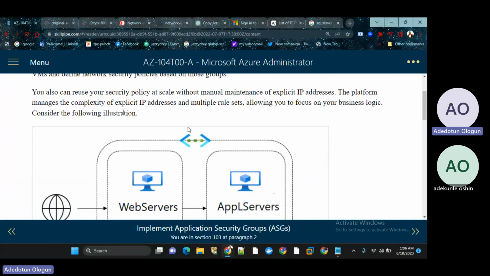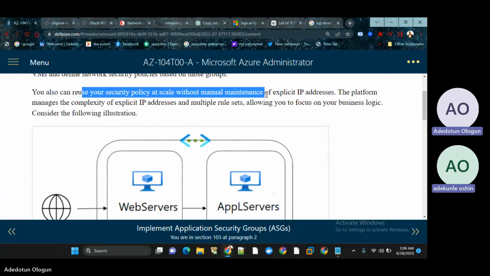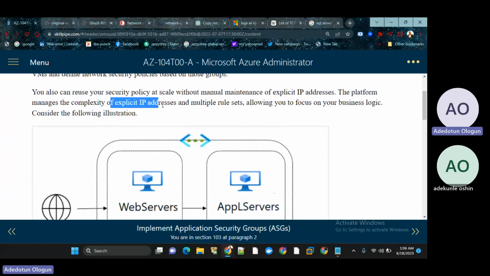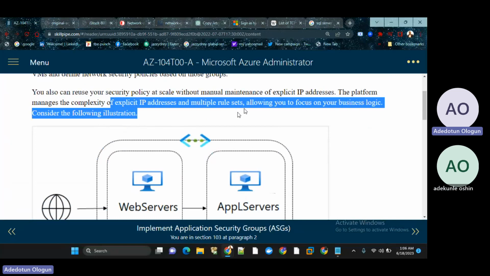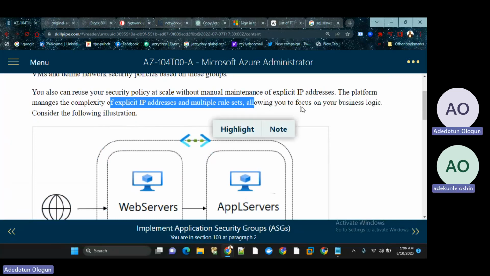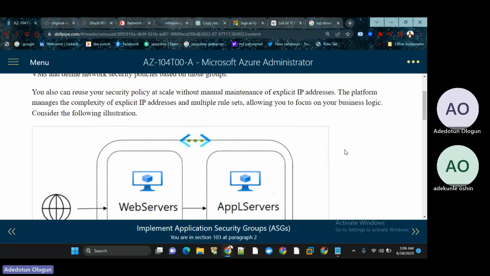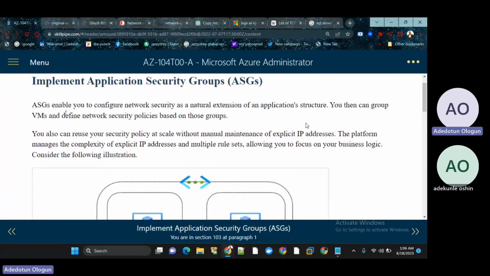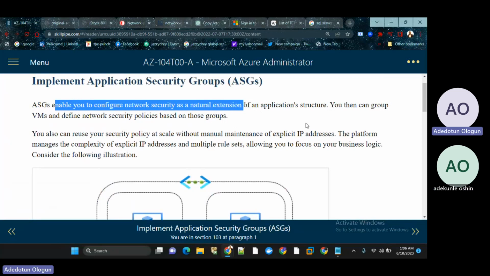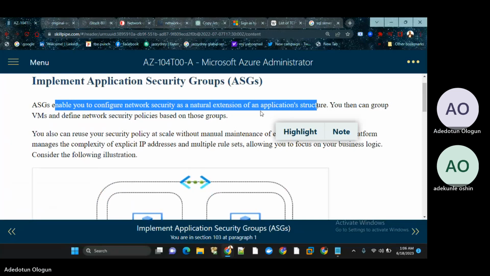You can also reuse your security policy at scale without the maintenance of explicit IPs. So the platform manages the complexity of the IPs and multiple sets, allowing you to focus on your business. Now, this is what they are trying to say: your ASG enables you to configure security as a natural extension of the application. Then you can also group VMs to define network security policies.